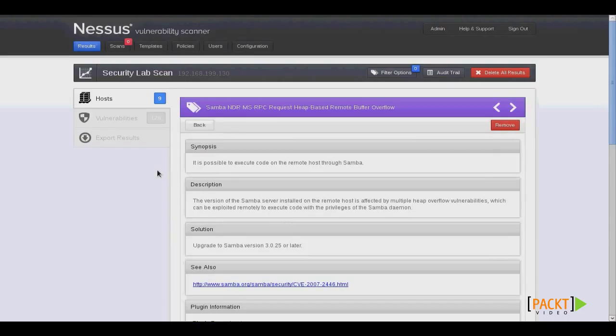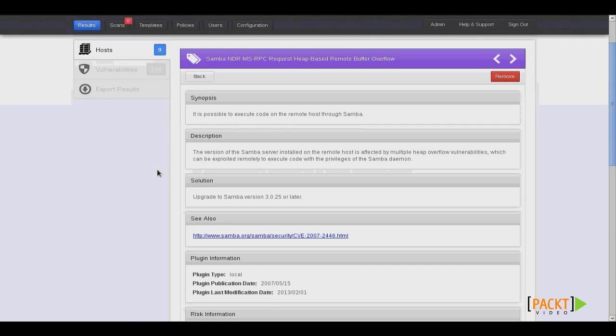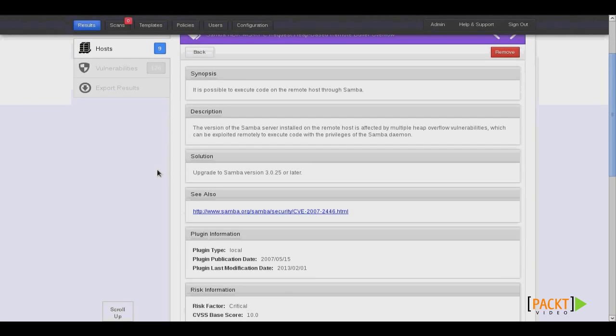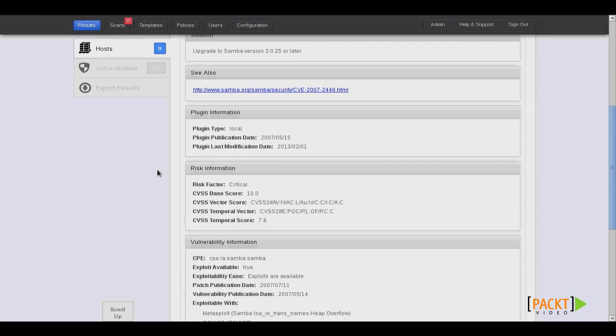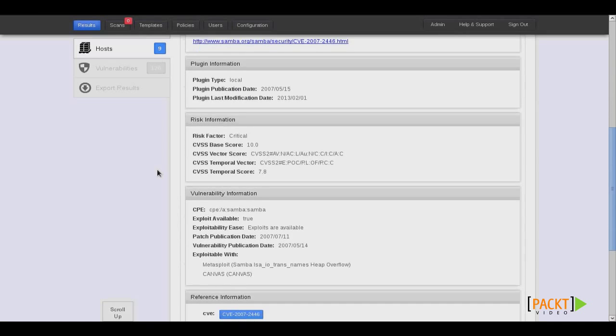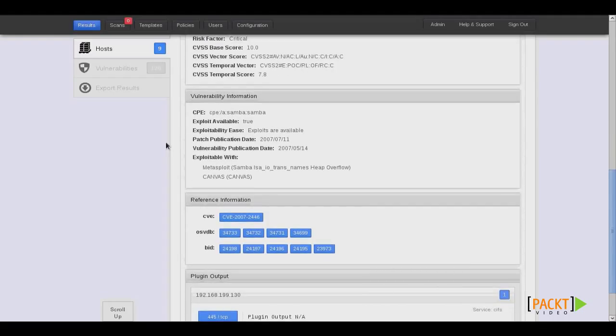Here you'll find a synopsis of what the vulnerability is, a more detailed description, a solution for remediation, additional information under See Also, and plugin information about the plugin that was used in order to discover the vulnerability. Risk information will evaluate the vulnerability based on criticality on a scale of 0 to 10. And then this vulnerability information can be extremely helpful in the exploitation process that we'll talk about later.